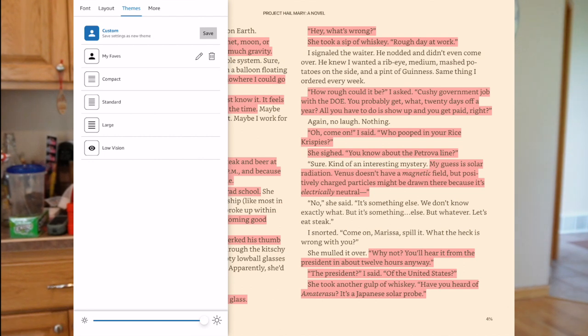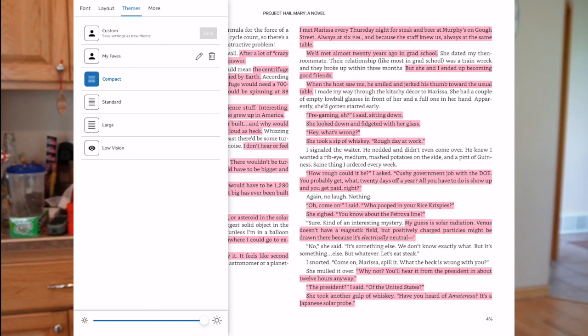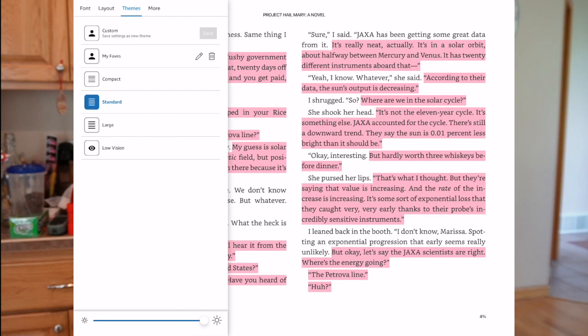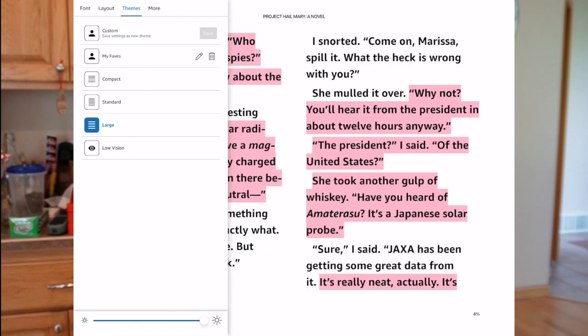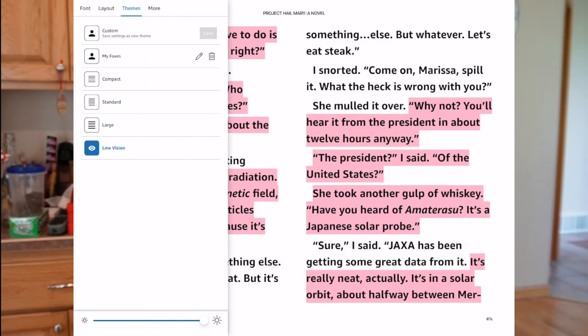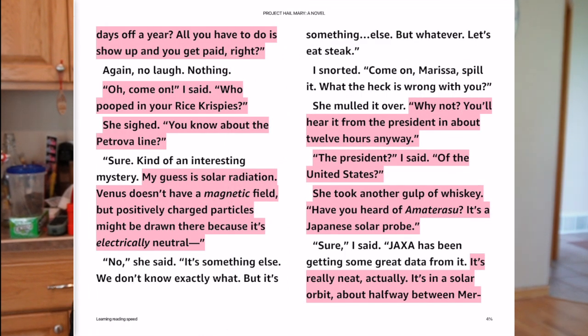And let's talk about, you can set your themes. So I have mine set to my faves. I don't know why I have it set to this white, but I'm going to leave it at white for now. But there's a compact theme, a standard theme. I think mine is probably standard. Large theme, and then a low vision theme. I like this because y'all, looky here.